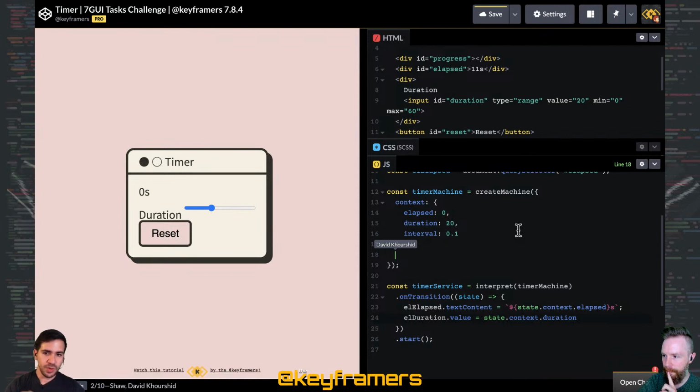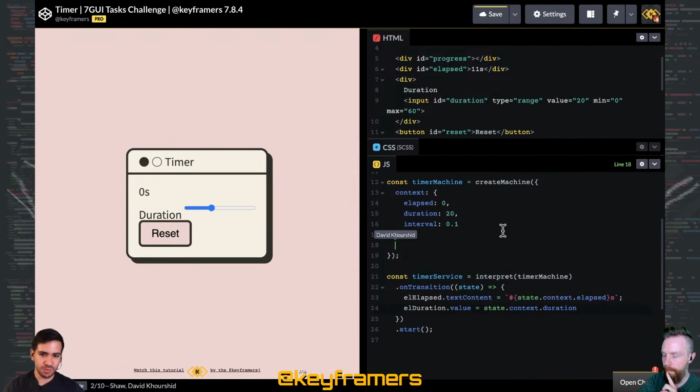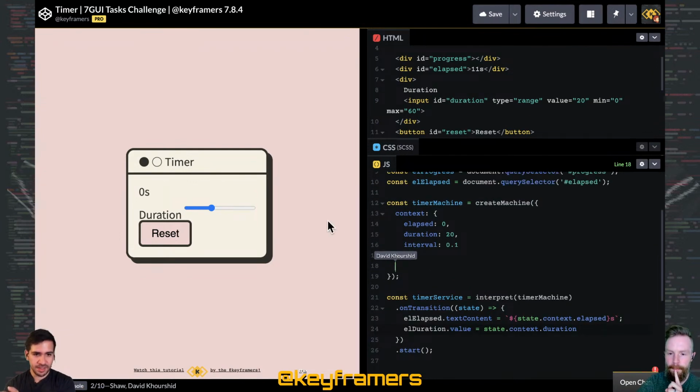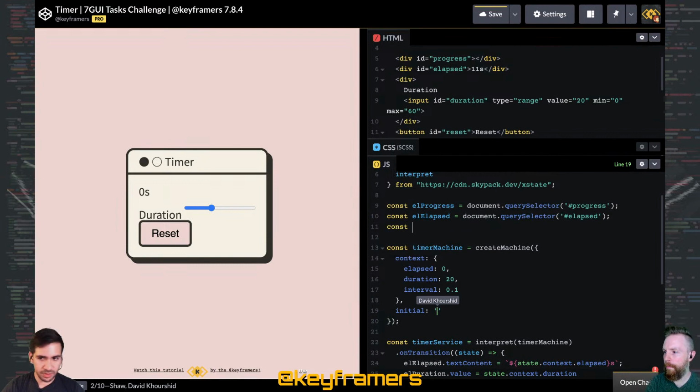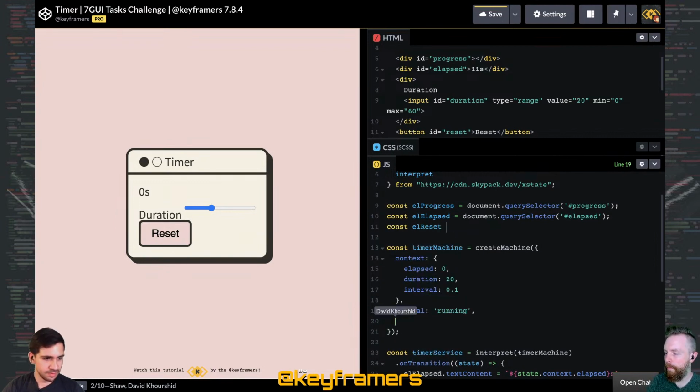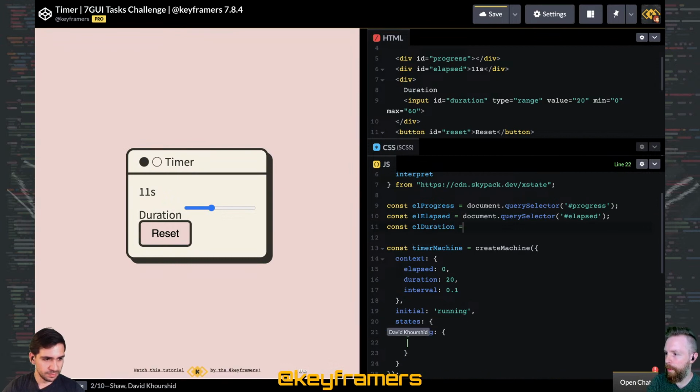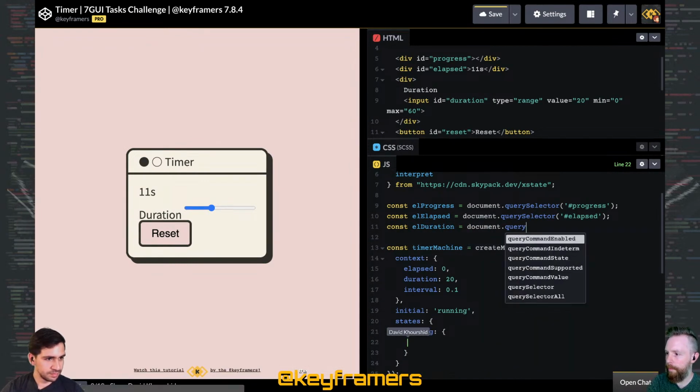So we want to have basically two states. We want to have a running state and we want to have a paused state, because again, when elapsed passes duration, it should be paused until you change the actual duration and play around with that. Or if you click reset, then you want that too. So initial, we're going to say running because it's going to be what we're doing first. So we need L duration. We don't have that yet. I'll get that going.